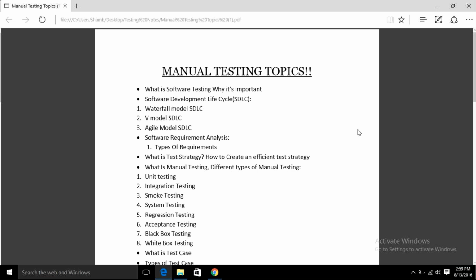Yeah. So these are the topics that I'll be covering in the manual testing. Okay. So first is, what is software testing? Why it is important? Then next is software development lifecycle. As I told you that first in classes we'll be discussing how the software development goes, because testing is also a part of software development.